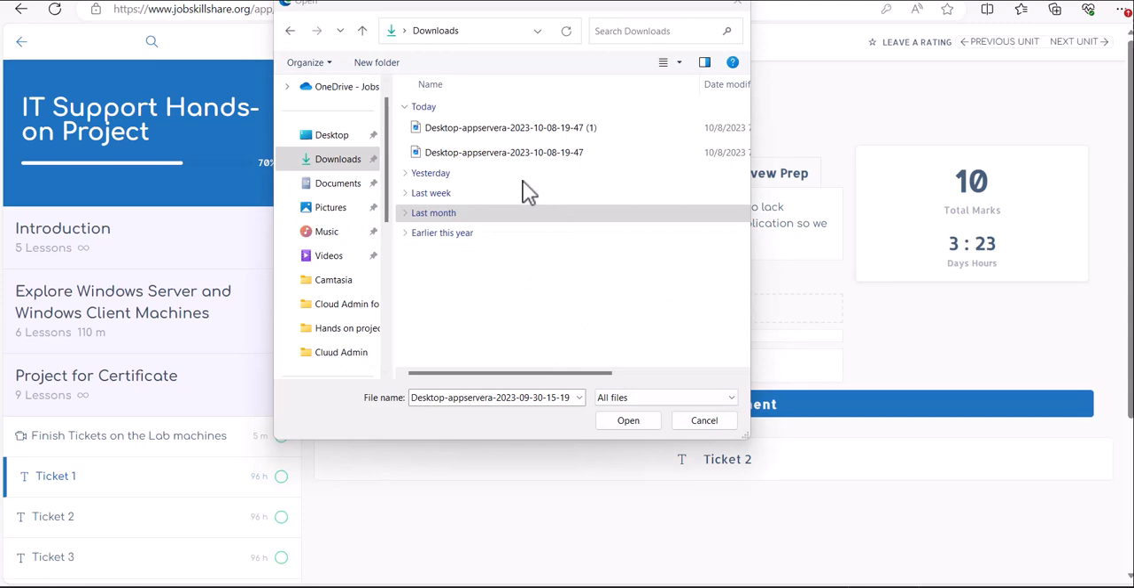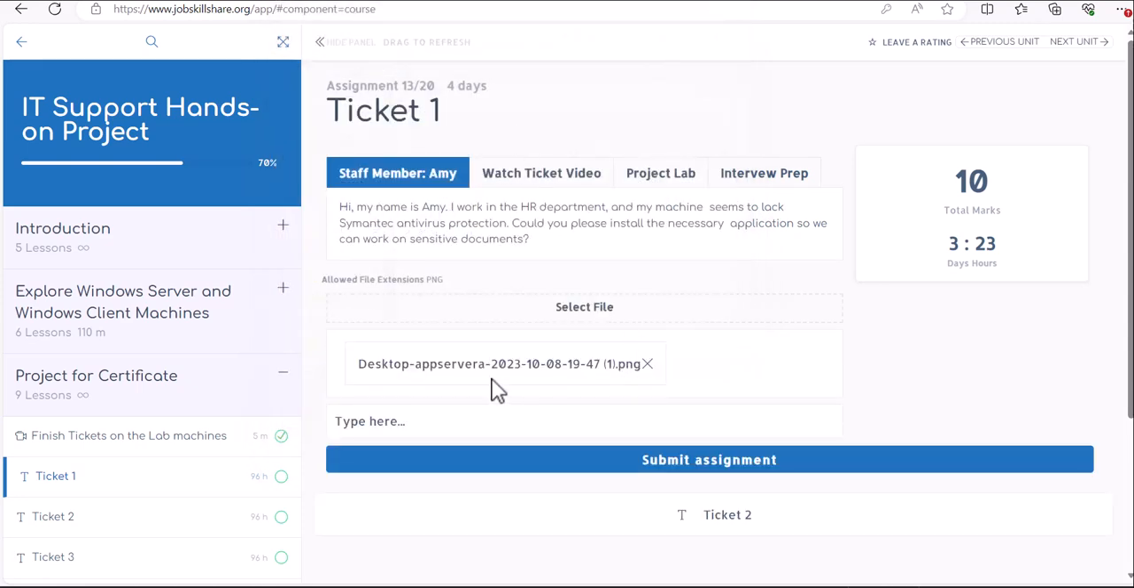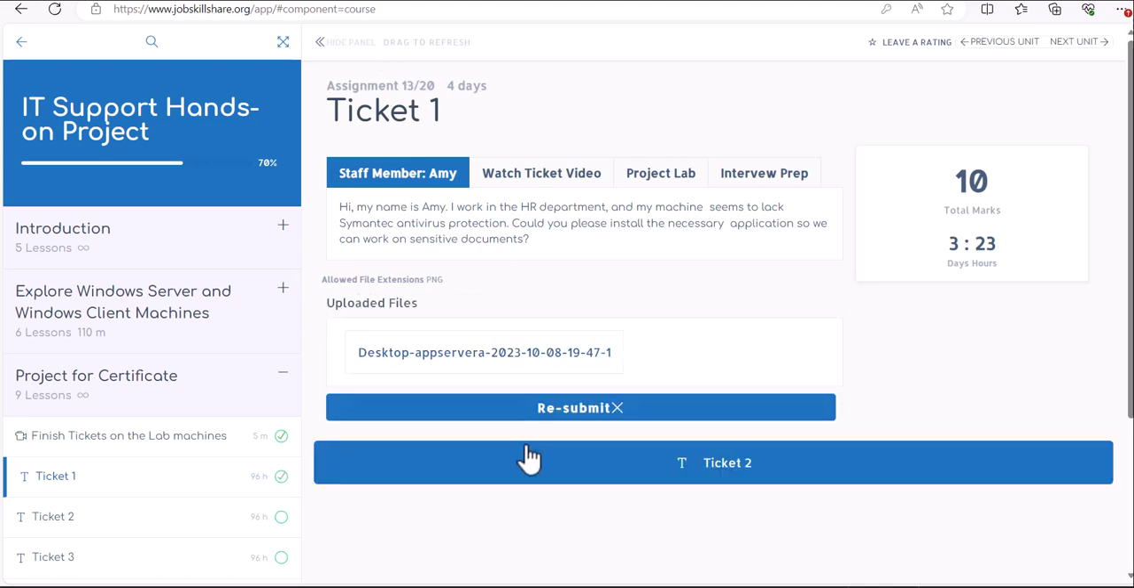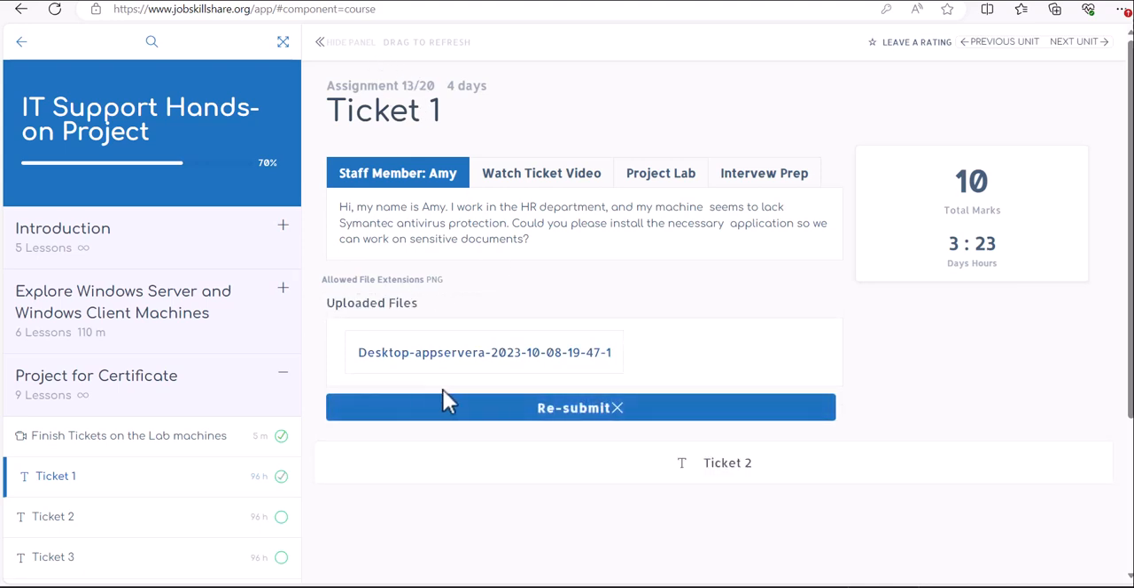For example, I clicked on it. I'm picking up that same screenshot that I just took. And here I'm going to click on submit, and you're done with ticket 1. And once we approve it, you're going to see the remarks from us, whether it's going to say great job, whatever that is, and then you will get that marks, and then you're done with ticket 1 and you should move to ticket 2. And that's it for ticket 1.